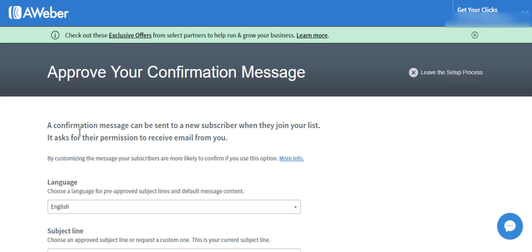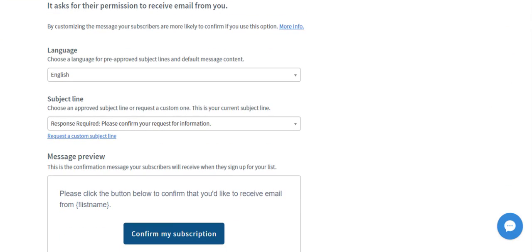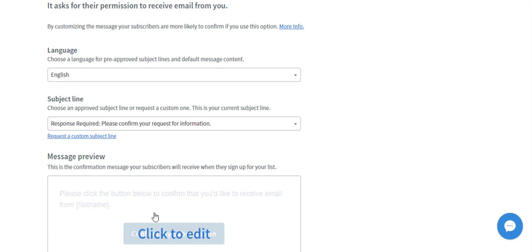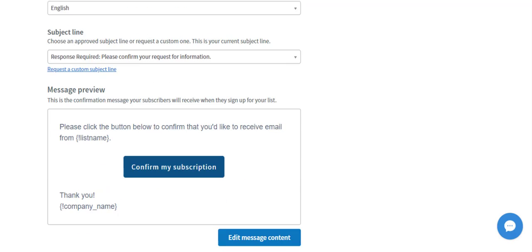A confirmation can be sent if you want to any new subscriber when they join your list. What it does basically is ask for their permission in order for them to receive email from you. And Aweber is going to recommend that you leave that intact and go ahead and set up the email that you would like for them to receive. So you can choose the language, the subject line, and the message that they're going to receive. There's also a standard message that I think you can leave in here.